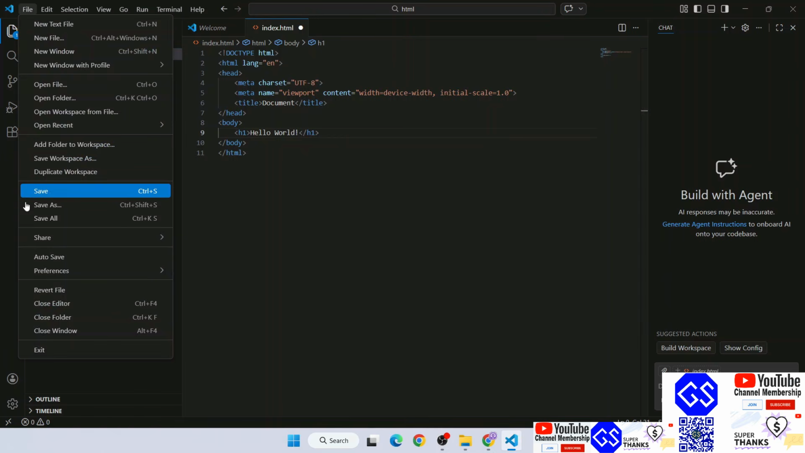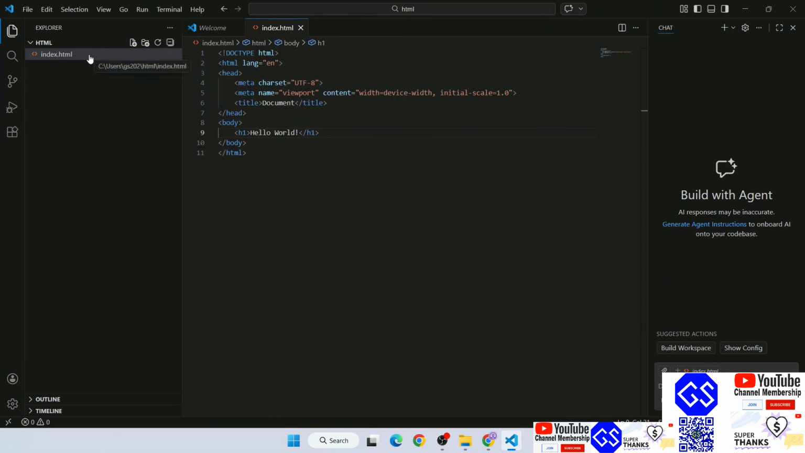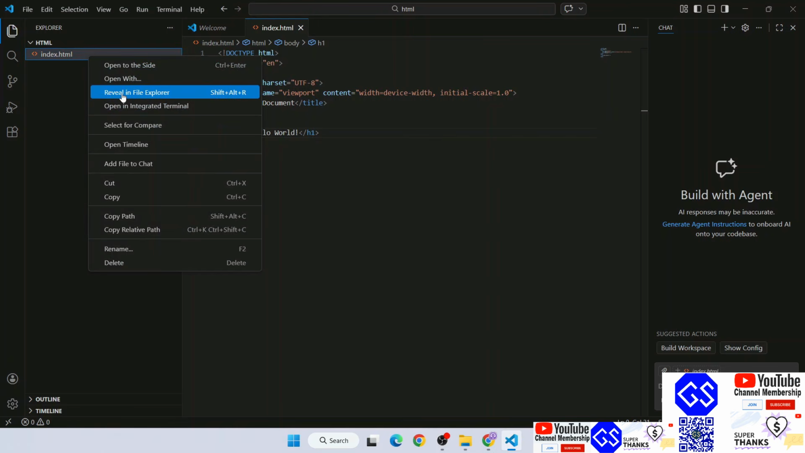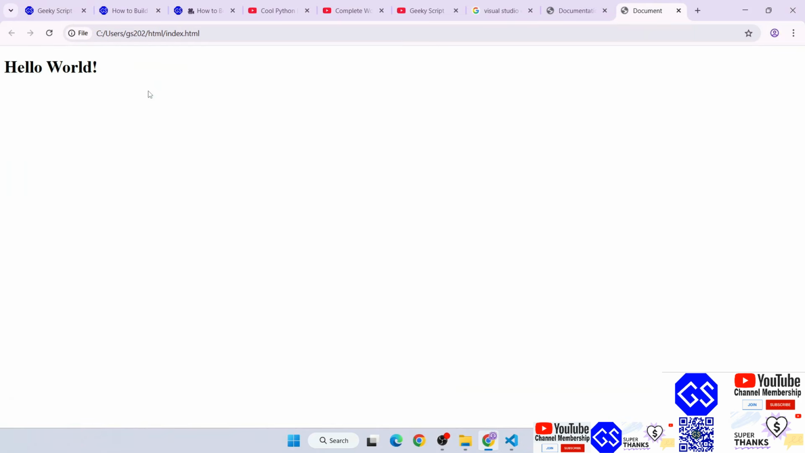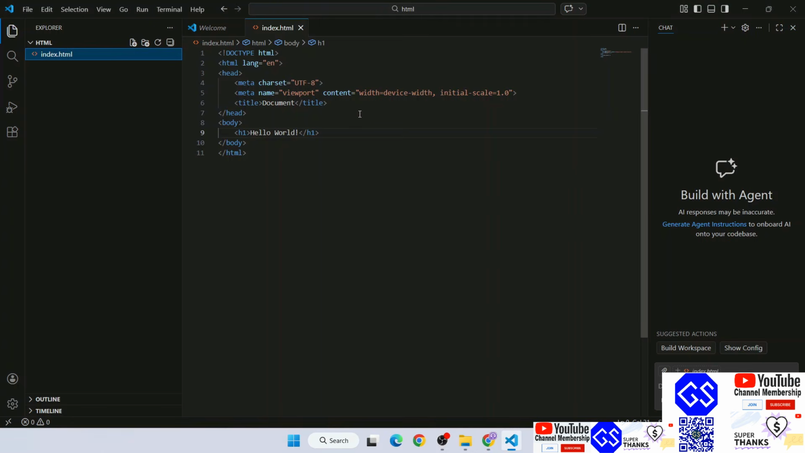and save this file, then simply right click on this file and click on reveal in file explorer, and just double click on that file. It's going to show you the output in your browser. So that's how you install Visual Studio Code and can start working on your projects.